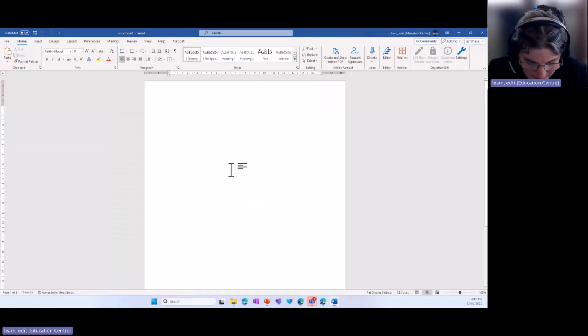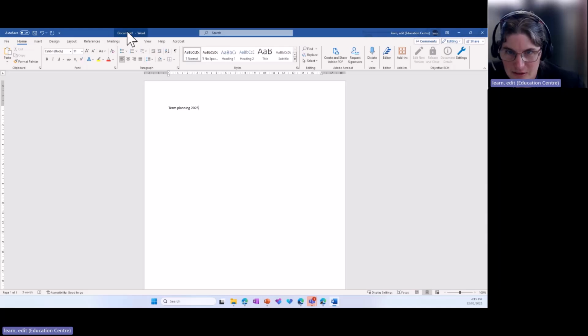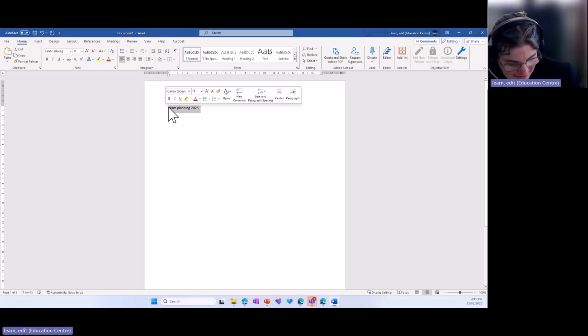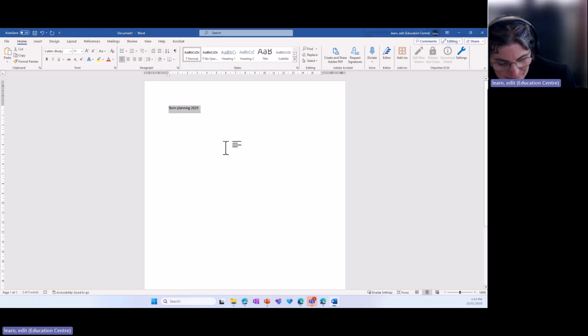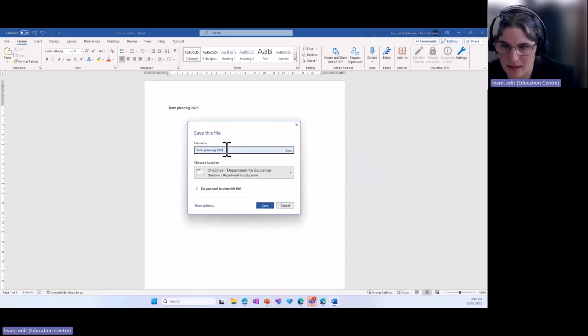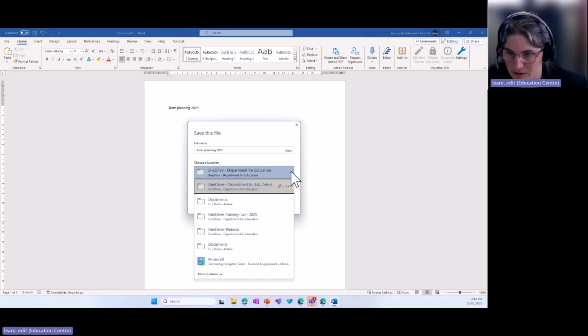And this one is going to be Term Planning 2025. It's called Document 1. I want to rename that as well. So I'm just going to highlight, copy and paste. Click up here, highlight. Oh, it's renamed it for me. Now I can from here choose my file location. So this is just going to save in OneDrive.